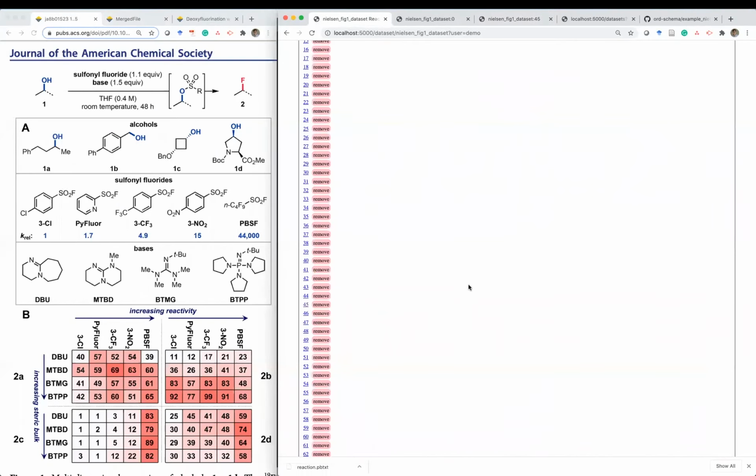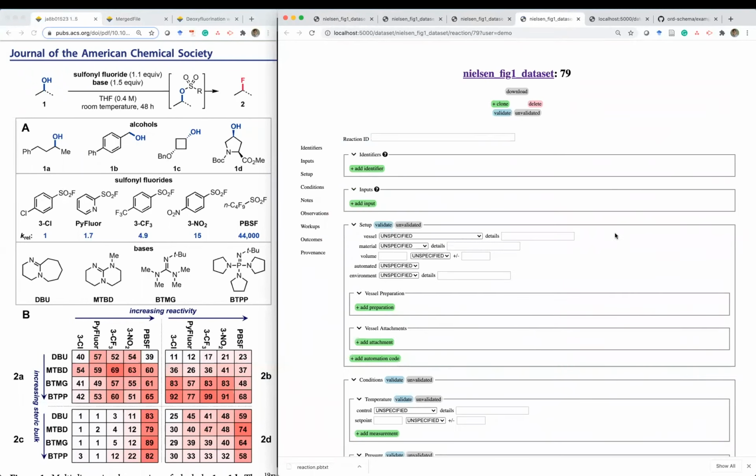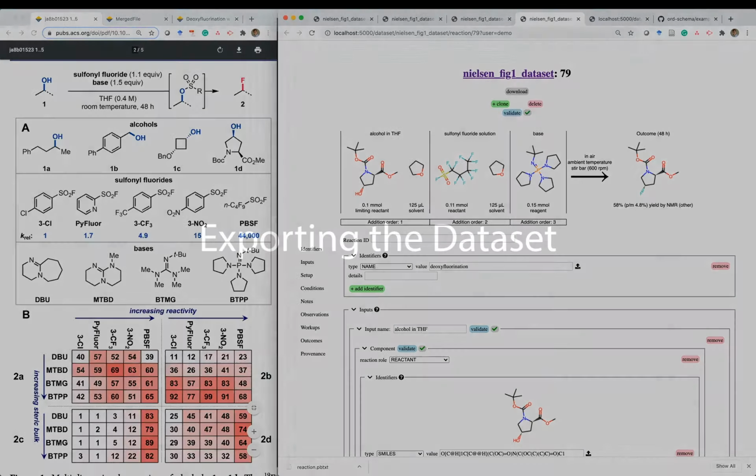You can also go all the way down to the last reaction, where again, we see the reaction pulled up. We have all of the fields populated based on what was defined in the CSV and the template. And see that's the bottom right corner in the figure. And so, yes, this is the 58% example.